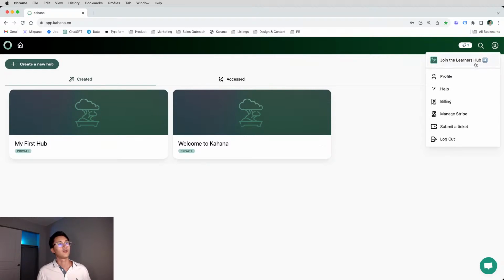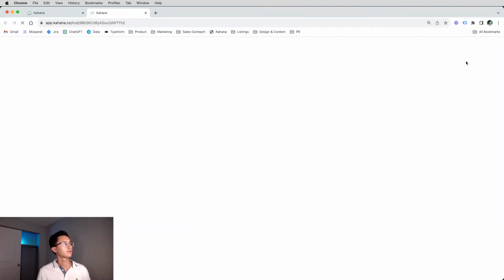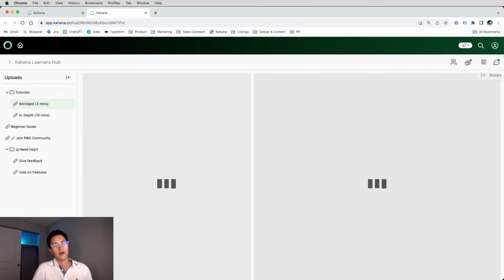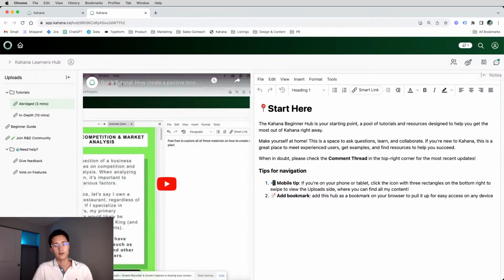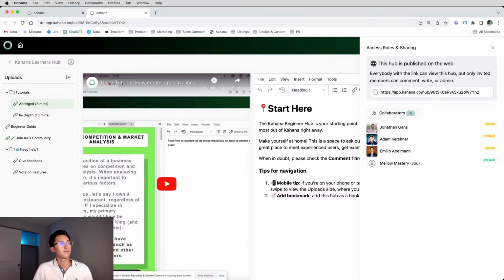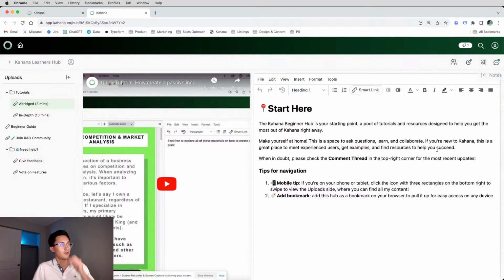Then here, there's a learner's hub that I'll click and join. I definitely recommend doing this when you first start out. This hub is moderated and contributed to by the Kahana team. So we're constantly adding more advice and resources into this hub for any beginner. And essentially you can come in here and see other folks and get access to tutorials and just kind of get started that way.